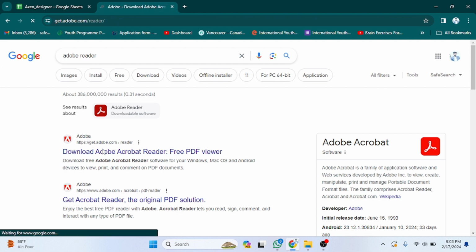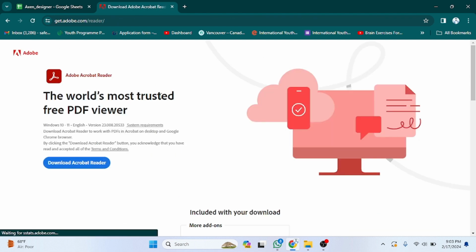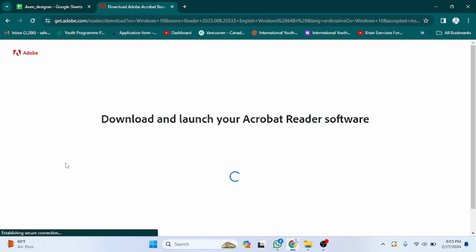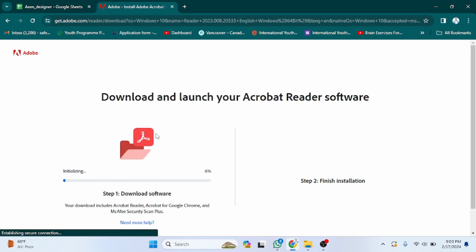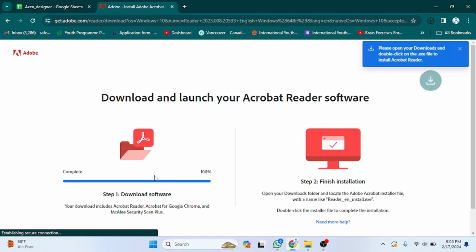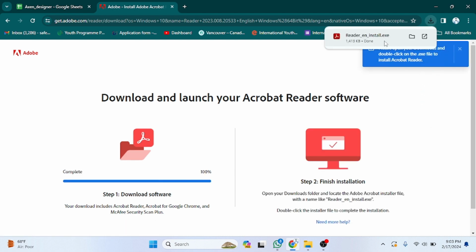We have to click on this. So as you can see, finally the website is open. Now we have to click on this, Download Acrobat Reader, and now as you can see, it's initializing. We have to wait for a few seconds. So as you can see, now it's done.